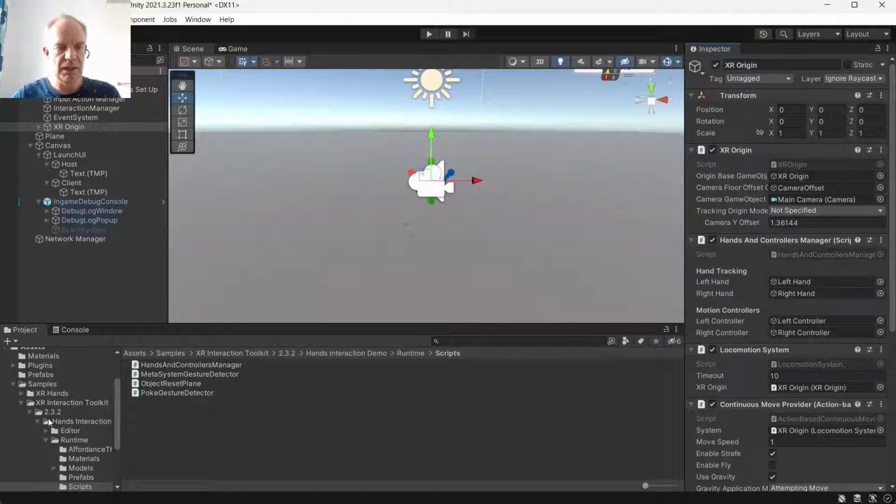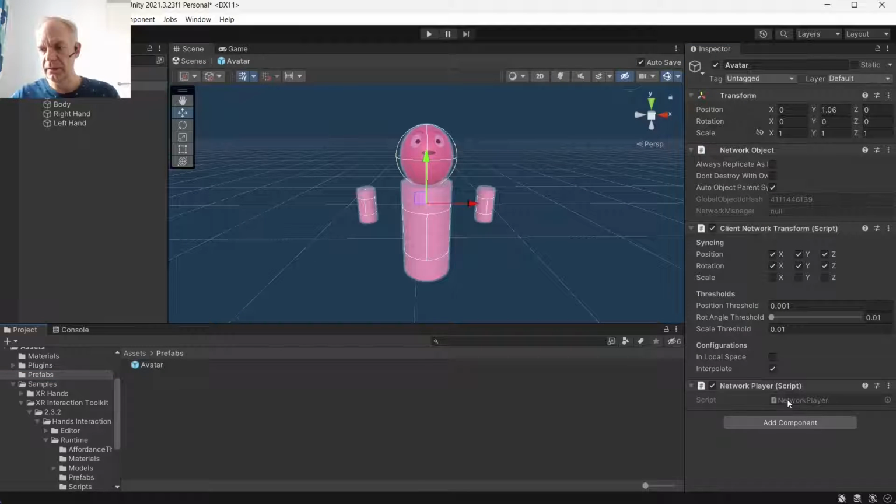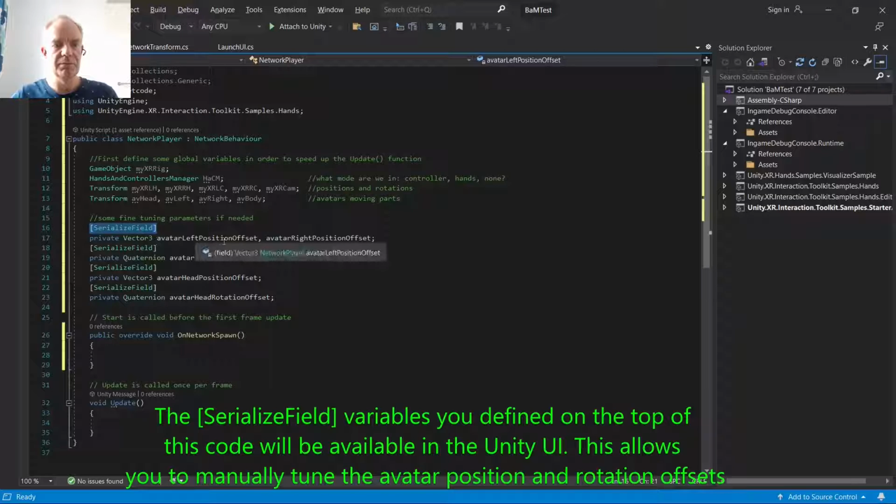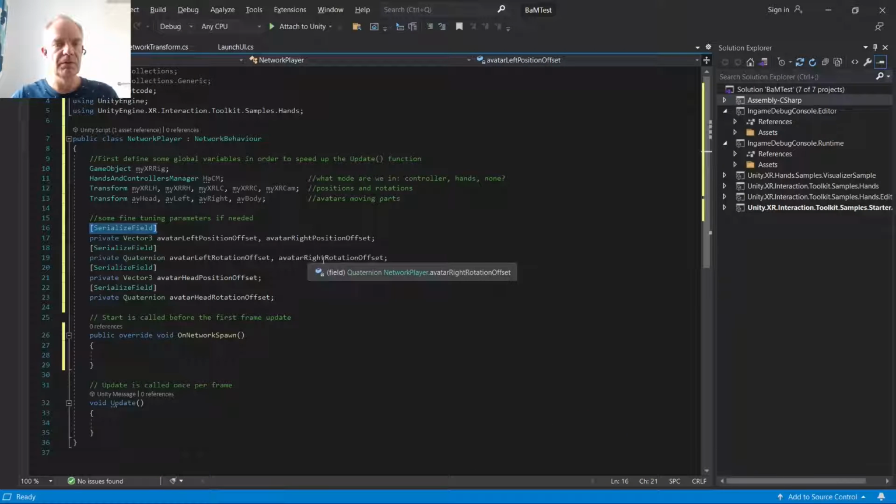Let's look into the prefabs. We see the network player, but there's nothing here where we can fine tune the avatar with. So you may want to have some offsets for your positions and your rotations. So we'll add those here. And we'll create those serialized fields. We'll create Vector3 for the avatar left position, the avatar right position, so that's your left hand, right hand, and the rotation, for the left and the right hand as well.